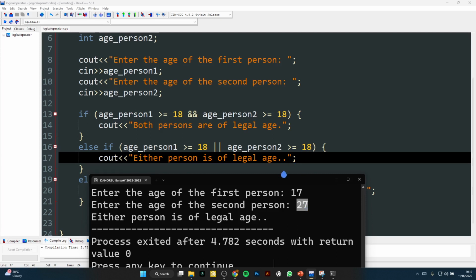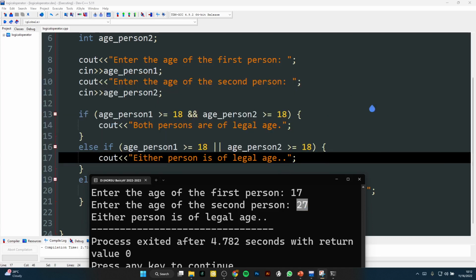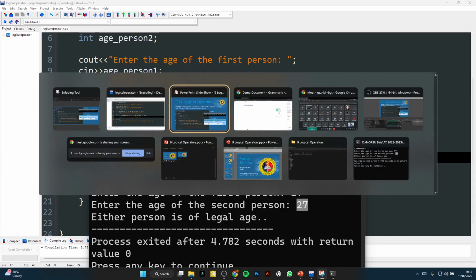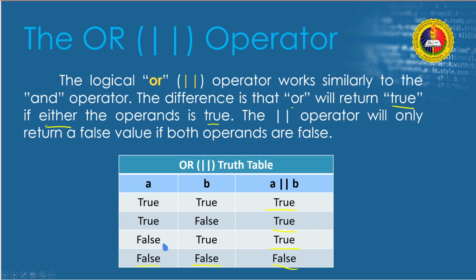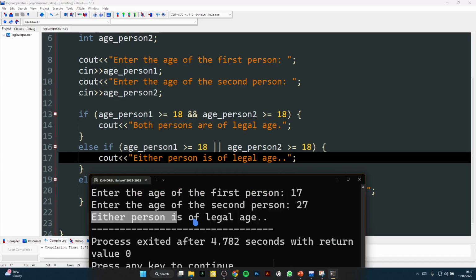Yes. Now, based on the truth table, the truth table for OR is that if either one is true, even just one, the statement is true. A is false and B is true. Since only one is needed, the statement is true. That's why it was executed. That's the reason why the else if, either person is of legal age, is executed: because the statement is true.